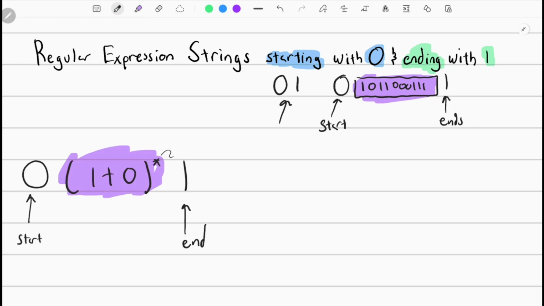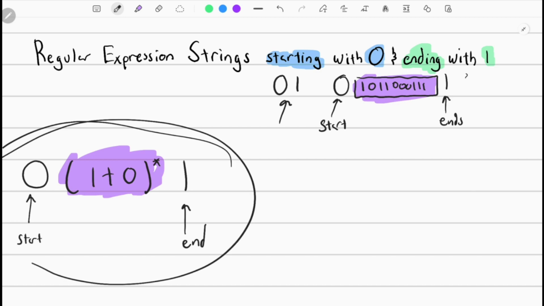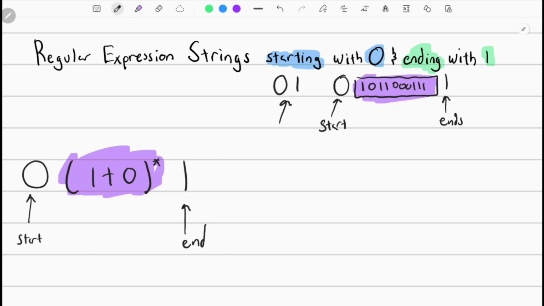If you notice, this part right here looks very similar to this part over here. That's on purpose. So starting with the 0, it's the same here as over here. This middle part, you see how it's highlighted the same color? That's because 1 plus 0 star represents any combination of 1s and 0s, and then we want to end with the 1. But what about this case? Will that regular expression work for just 0, 1? Yeah, because this right here could represent any combo of numbers, or nothing.